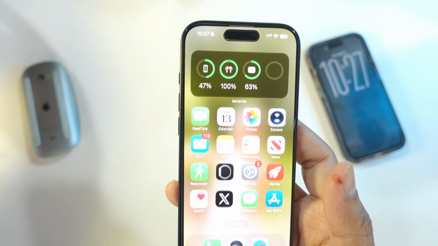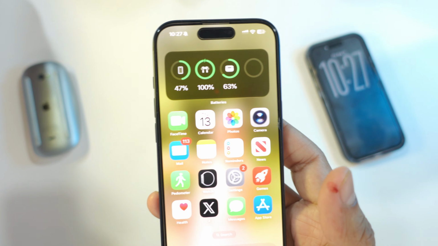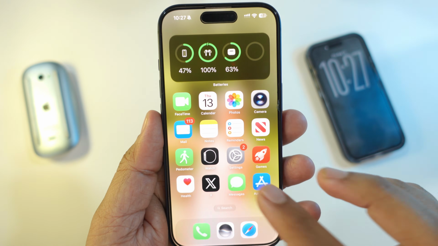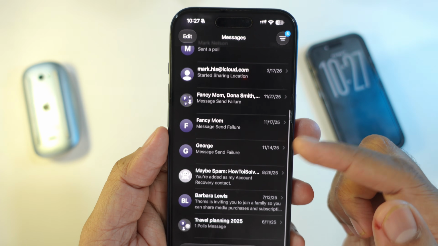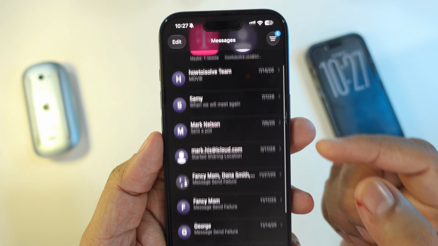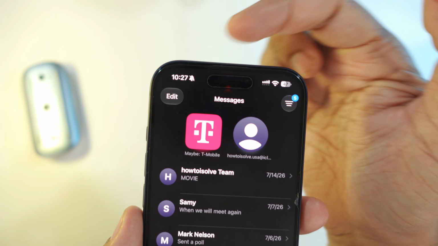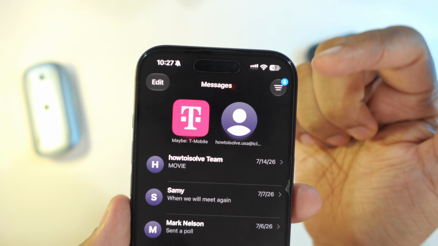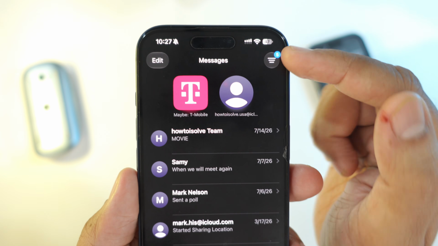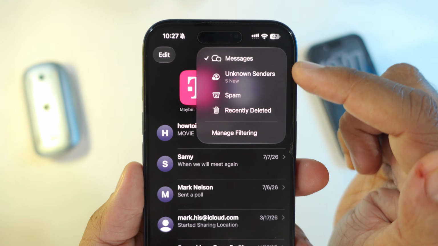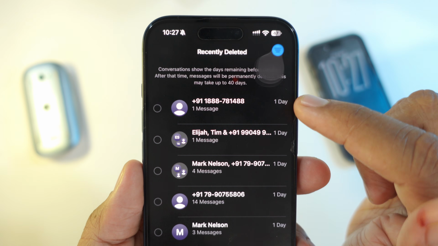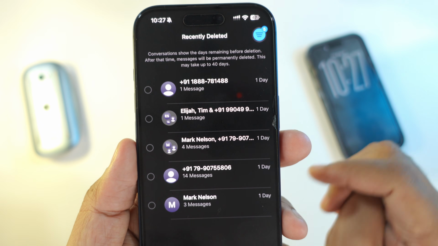First, open the Messages app on your iPhone. On this screen, you can see your complete list of conversations. At the top of the screen, you'll see the Edit button on the left and the More Options button on the right. Tap the More button and then select Recently Deleted. Here, you can see that I have 4 deleted conversations.